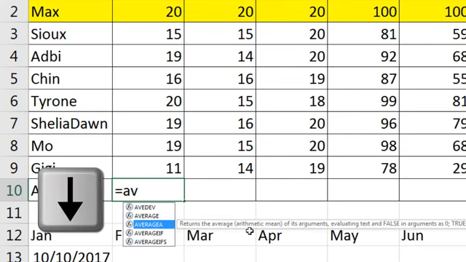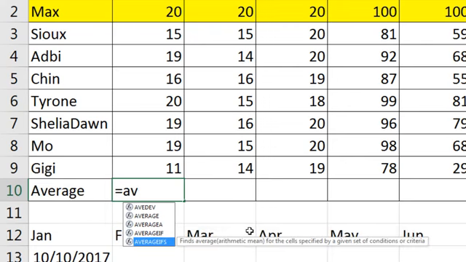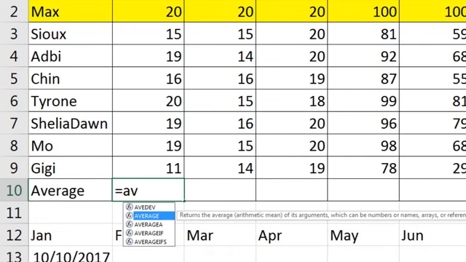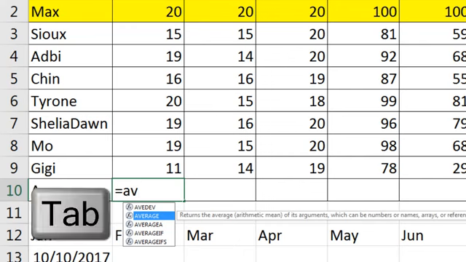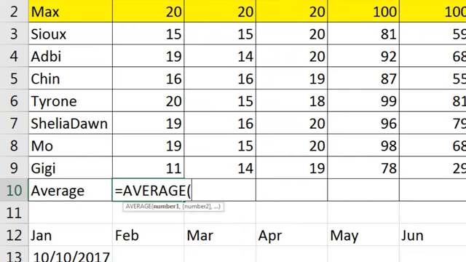Now, if we were to down arrow and read each one, the last one, average ifs, reads, finds average, arithmetic mean, for the cells specified by a given set of conditions or criteria. Now, later in the class, we'll use that function. Now, I'm going to up arrow. Average is the one I want, so I'm going to hit Tab. Whenever you see your function highlighted in blue, you use Tab.